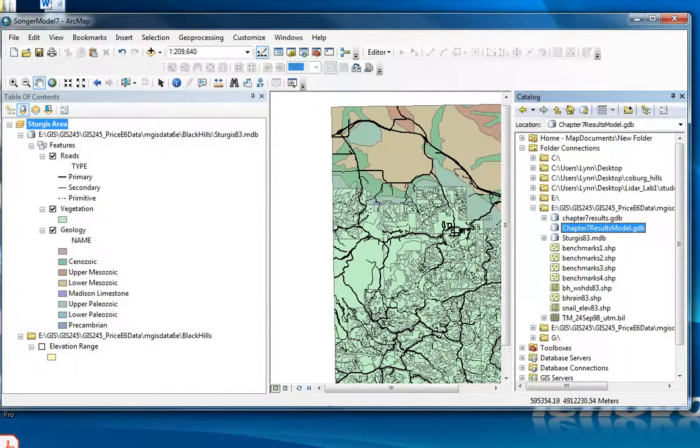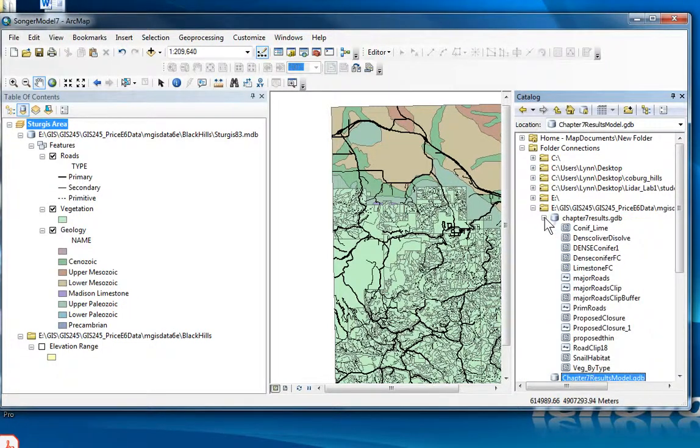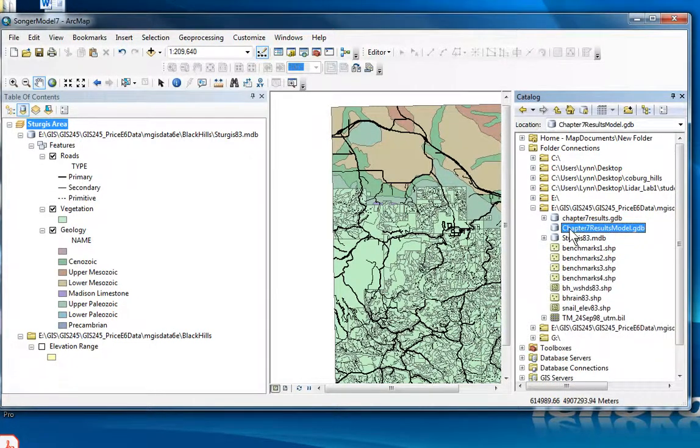So I just want to run through the model builder. It can be tricky, and her directions, you really do need to follow them exactly. But there are lots of different ways to do things as you are finding out. So I've created a file geodatabase called Chapter 7 Results Model so that I can separate that from the results I did earlier, just to keep things from getting confusing.